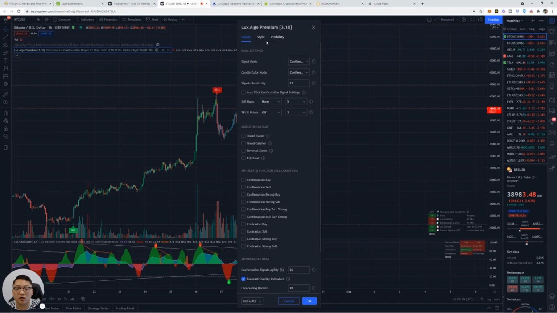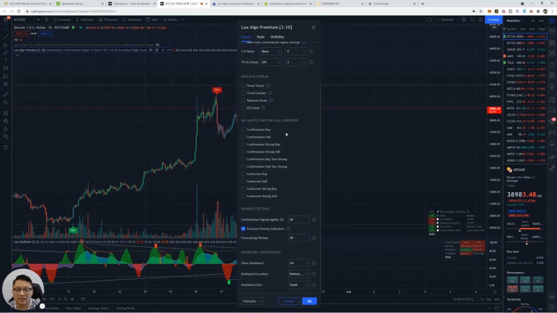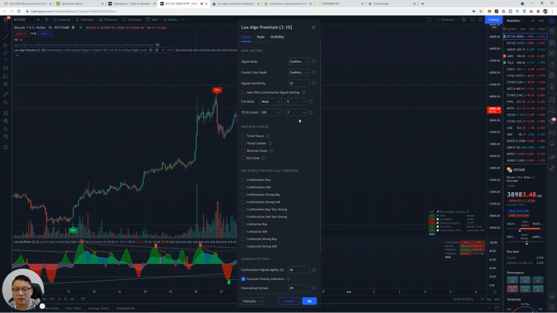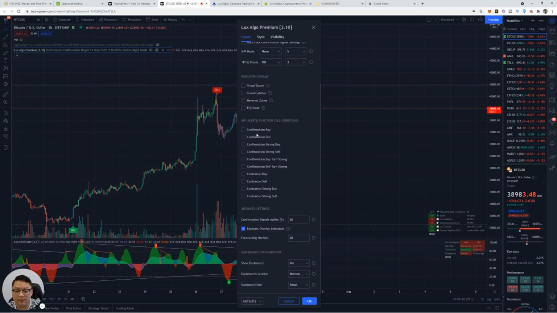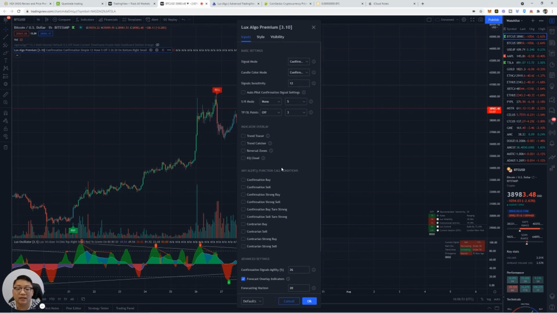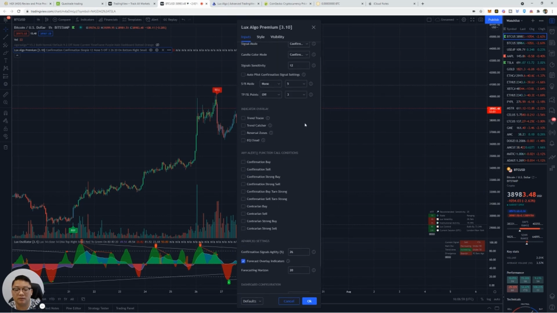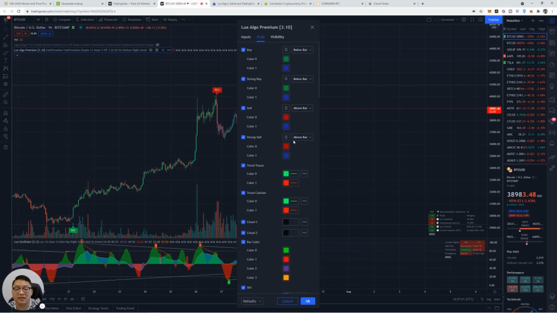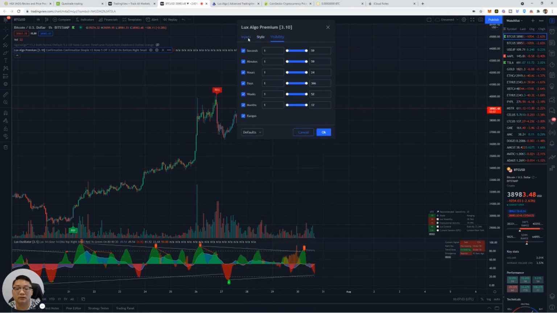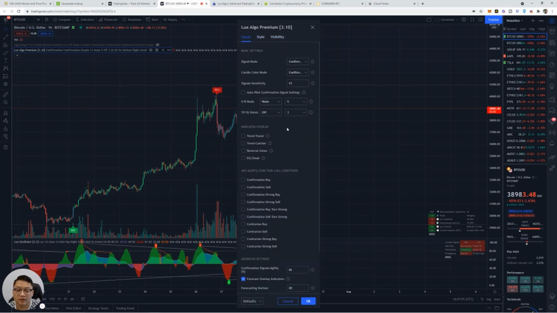Now you can adjust all your settings here and even change the style and colors of your settings and your graphs as well. And you can get more information if you want to. I like to keep it clean. So these are my settings right here. You guys can see my settings. You can also adjust the styling and the visibility. Right? Some people like this.